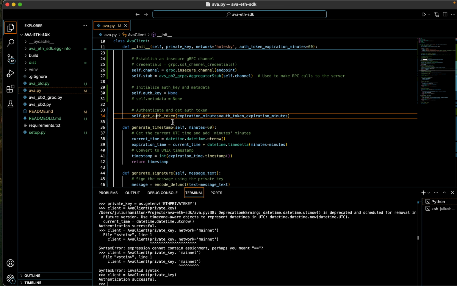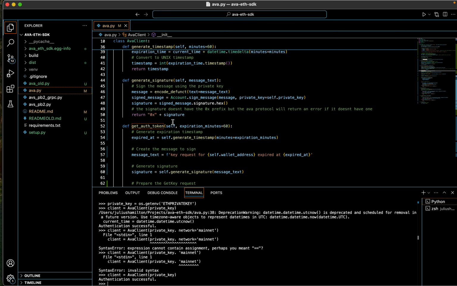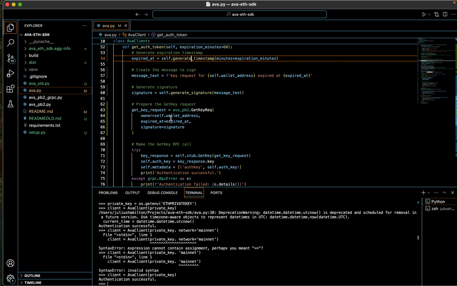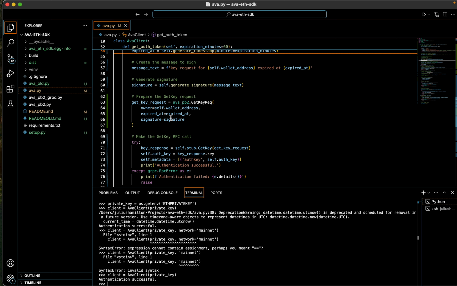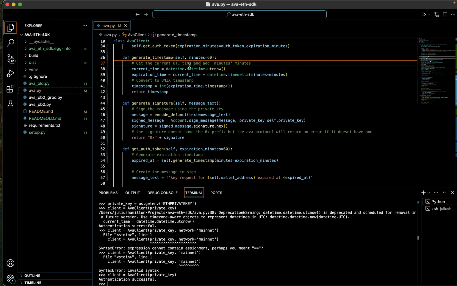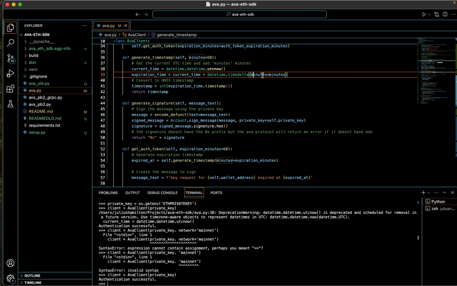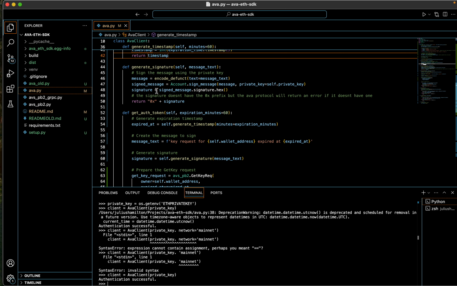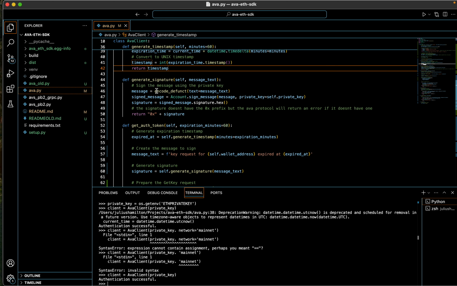So here it calls get authorization token. By default, expiration is in terms of minutes, 60 minutes. Generate timestamp. Here we have this method. One second. Where is it? Generate timestamp gets the current time. It adds however much time you want to add. Then it converts it to the Unix timestamp and returns it as an integer.